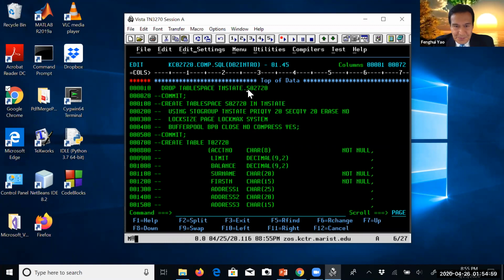And then this is a table space name. I can decide the table space name. So I just use letter S followed by the last 5 digits of my user ID. That is a table space name. Okay.